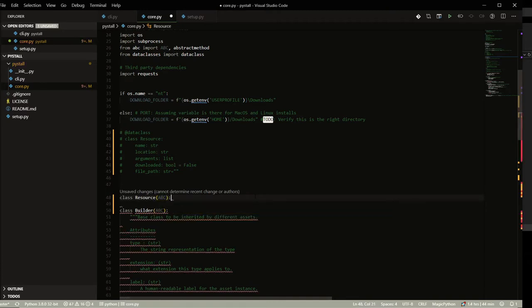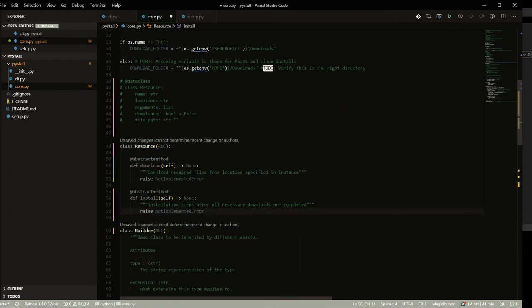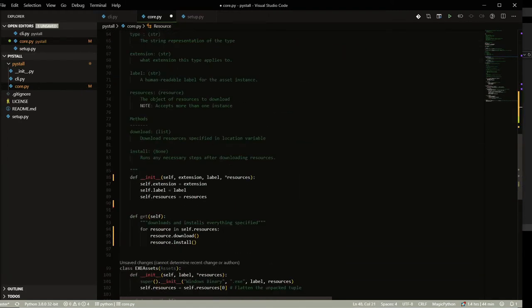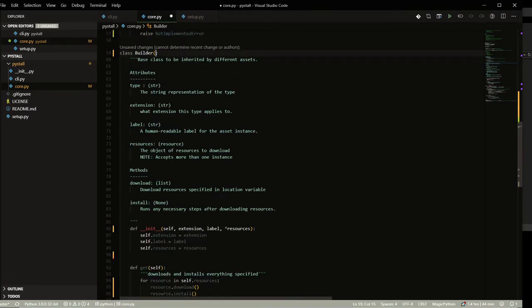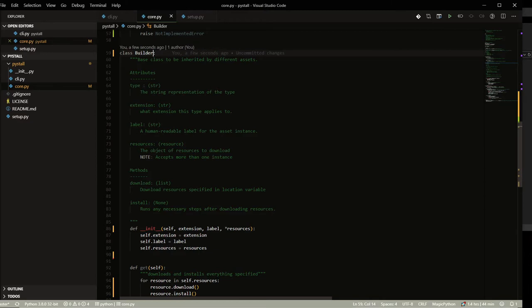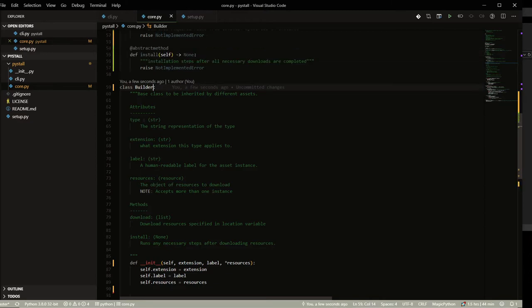Make this an abstract class. I don't think this needs to be an abstract class anymore, actually. Yeah, I don't think this needs to be. So we can go ahead and get rid of this. You don't need that. So class that, run that, build slash installs resources.